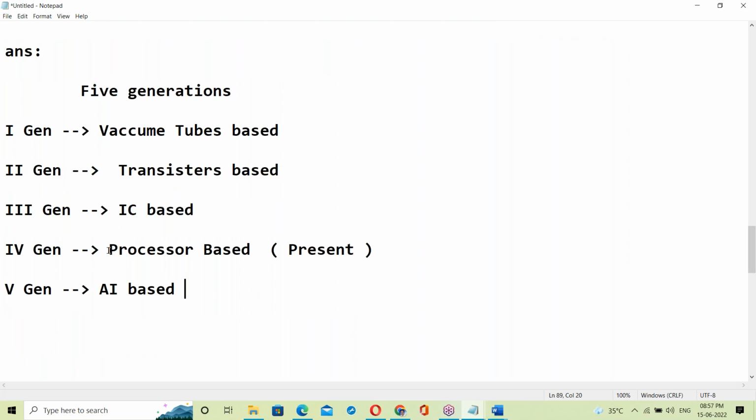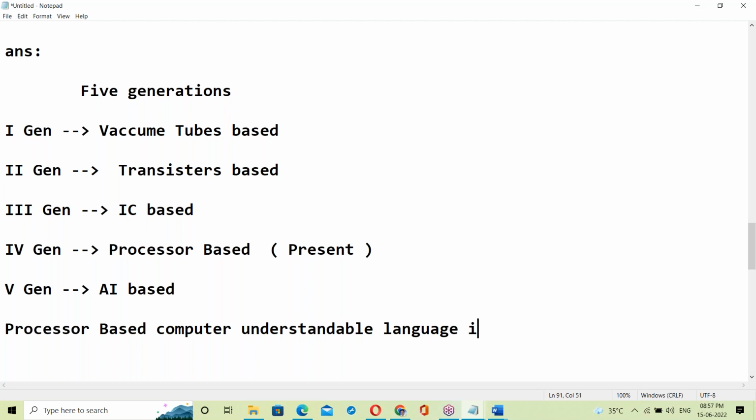The present generation is processor based. So what is the language a processor based computer understands? The language is binary code. It's in zeros and ones format.